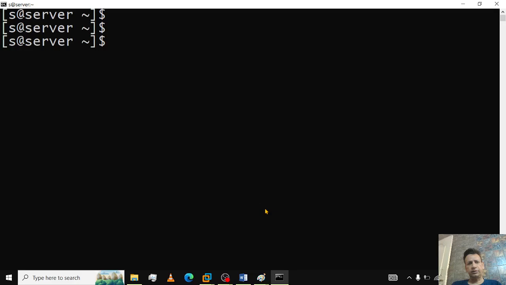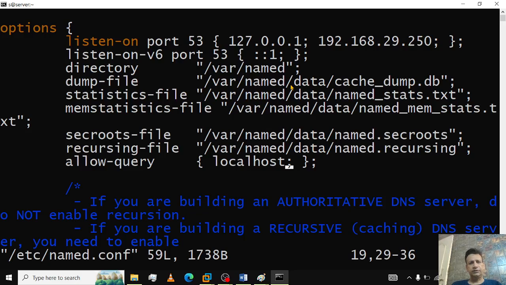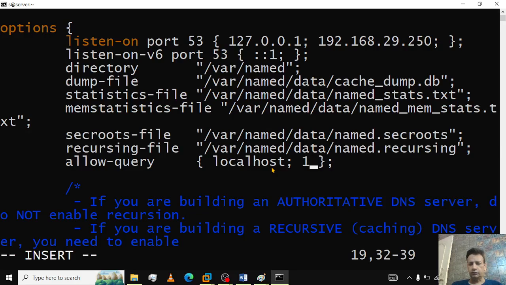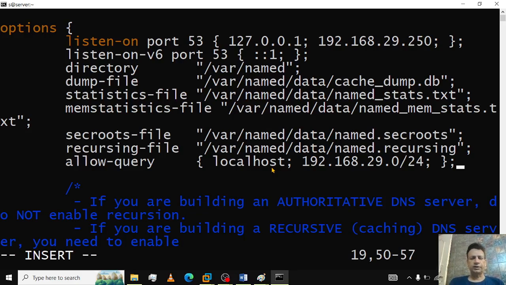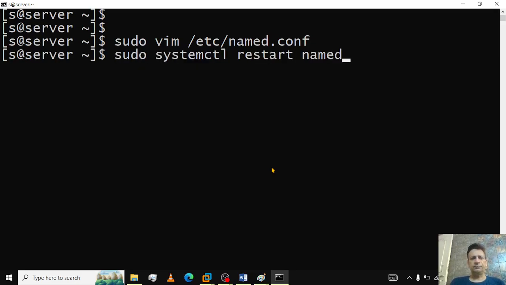So first we have to check our configuration, right? So we will check our name.conf file and see our allow-query section. Here you can see it is allowing only the localhost query. It is not treating the remote clients. So we have to add our network here in the allow-query section. So our network is 192.168.29.0/24 semicolon. So you have to allow your network so that the DNS client from this network can query this bind DNS server, and save this file and restart the service.